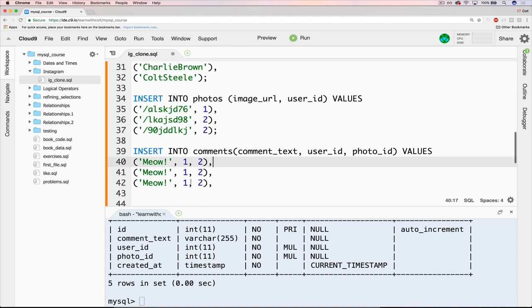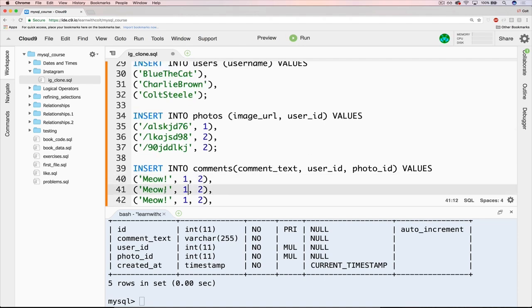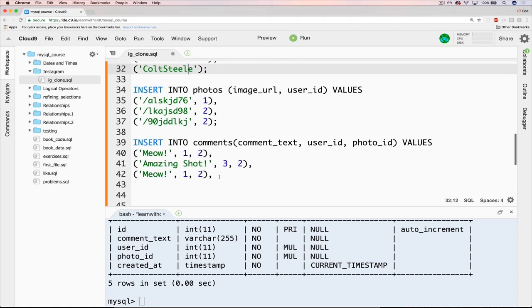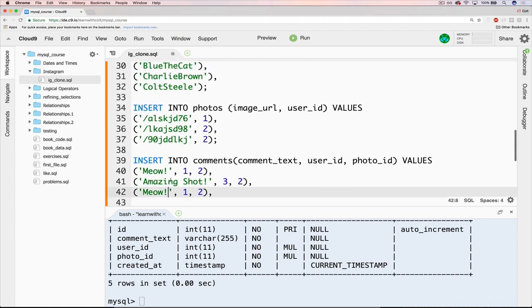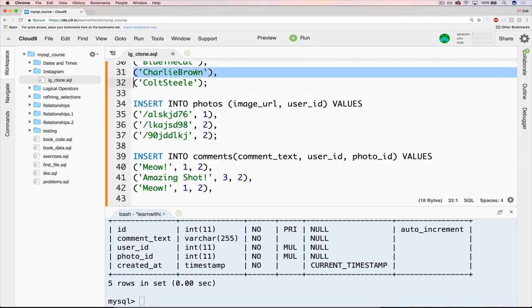And I'll duplicate that. So let's say somebody else commented. Let's say someone says, amazing shot on the same photo here. And let's say I commented on that. So that would be my user ID 3. And we'll do one more this time. Let's say Charlie Brown is commenting.